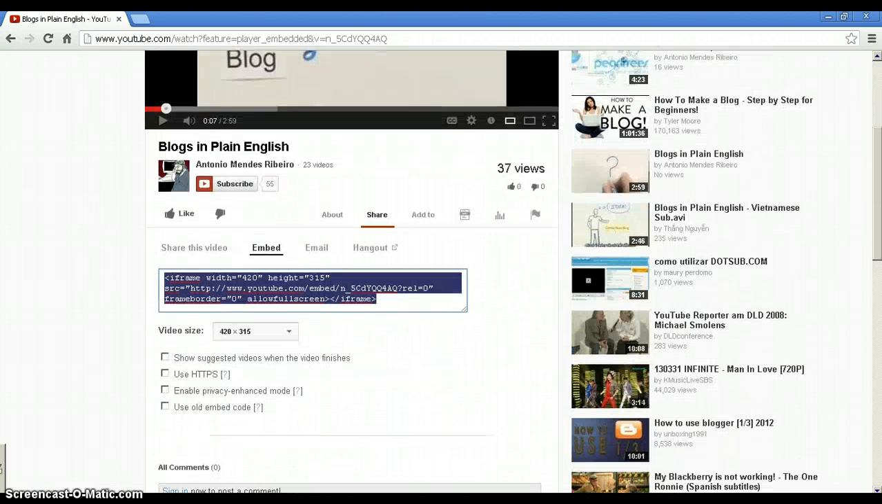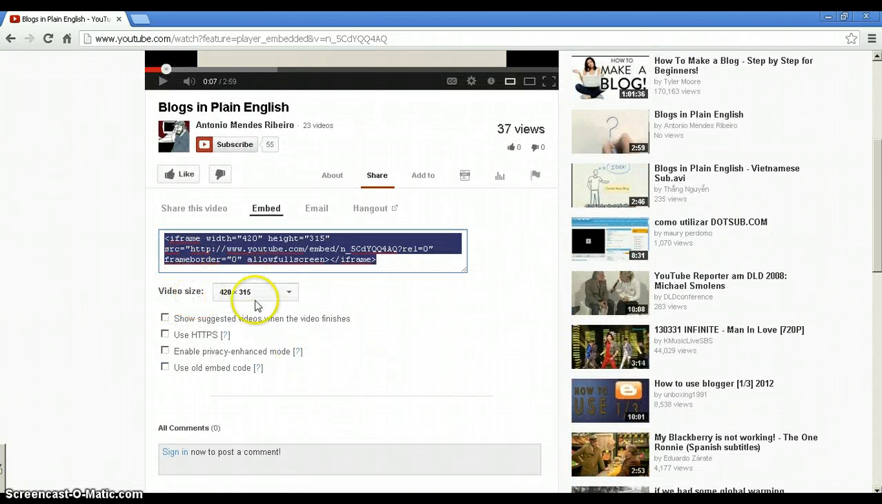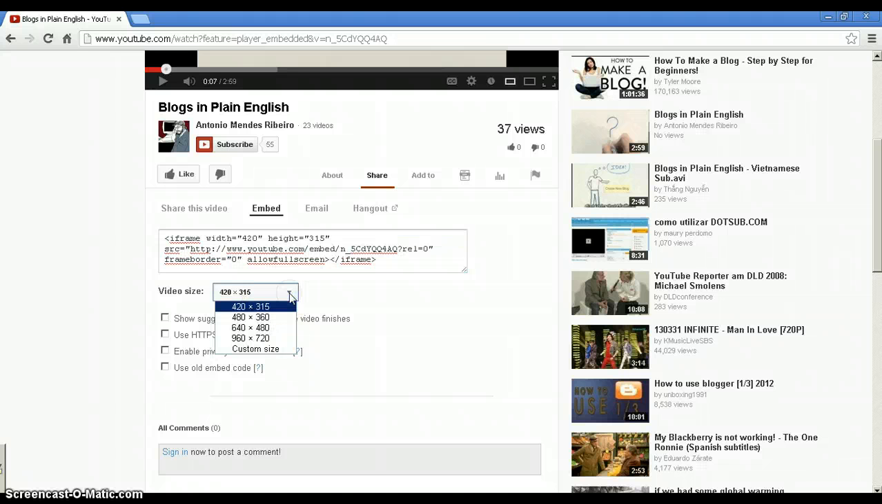Before we go to the blog post, let me just show you here really fast. You can change the video size if you want to. Usually the first one they give you is a good size, so just leave it the way it is. But if you wanted to, you could change sizes, but I don't really want to do that. Or you can make it a custom size and make it the size you want. But I'm just going to leave it the way it is.